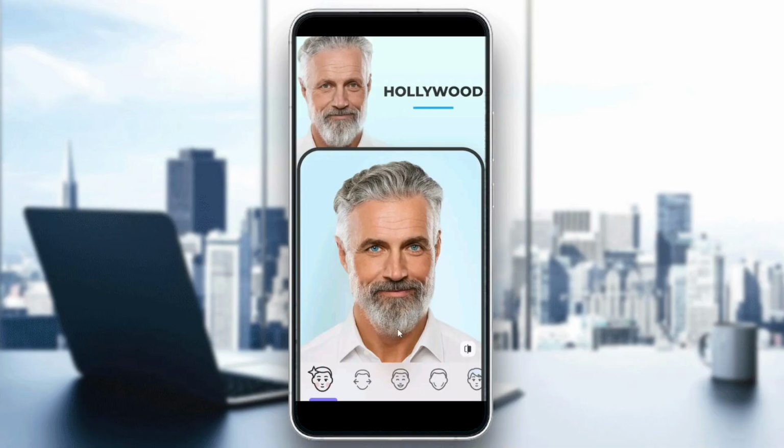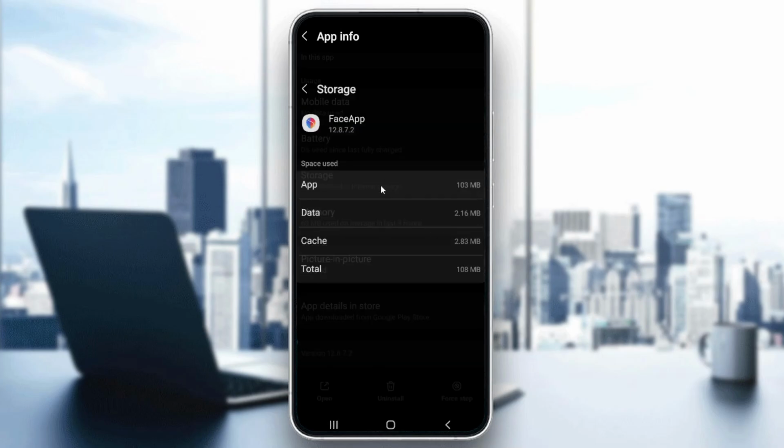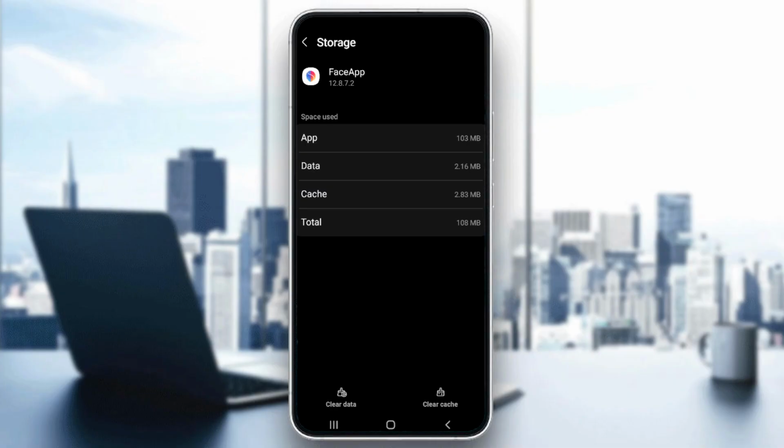It's time now to clear the cache and data if it's needed. Long press the app here as you see. Tap on info, then go all the way down, storage, clear the cache and data from here if you want to. That's the idea.